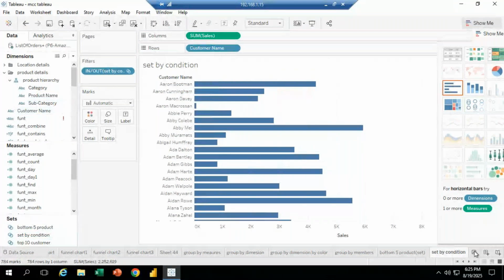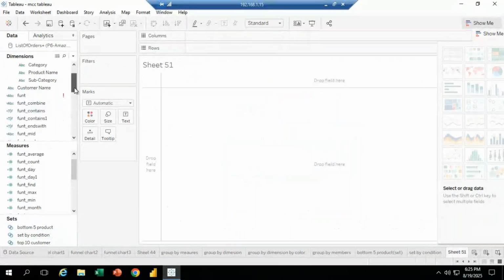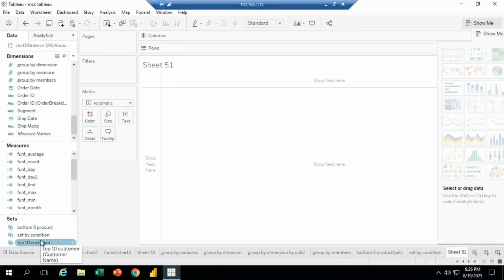Take a new sheet. Already we created set by members. Set by members, where is that? See here, group by members. We have set by members, is there or not? Okay, I am going to select them.